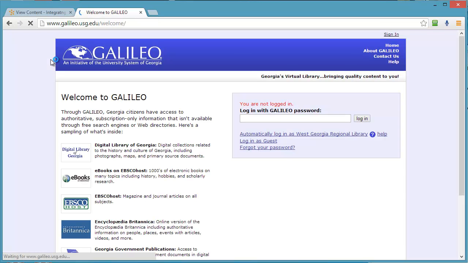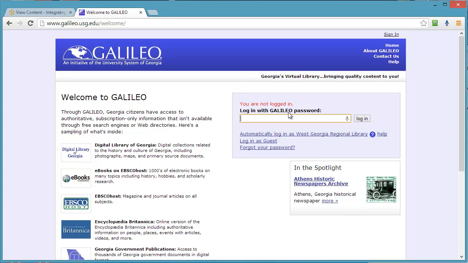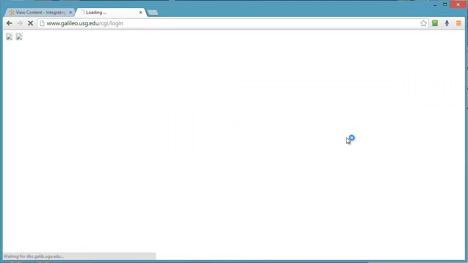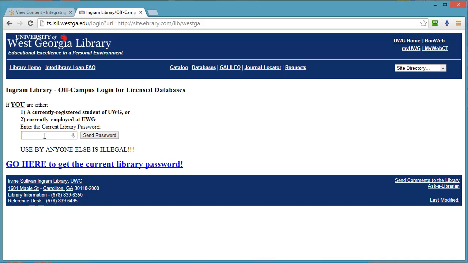This is the way I used to have students do it, but there was always a problem. You want to put in the Galileo password, which I can post on the home page of the course if you don't know what it is. I'm not allowed to say it here. Since I'm off campus, it wants to see it a second time.